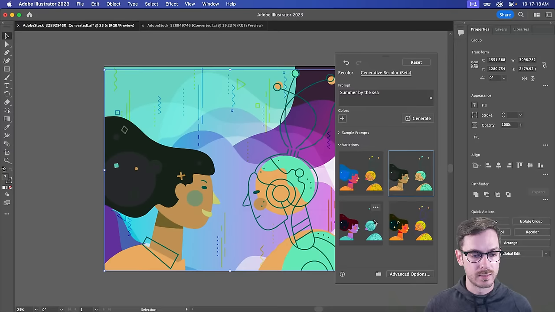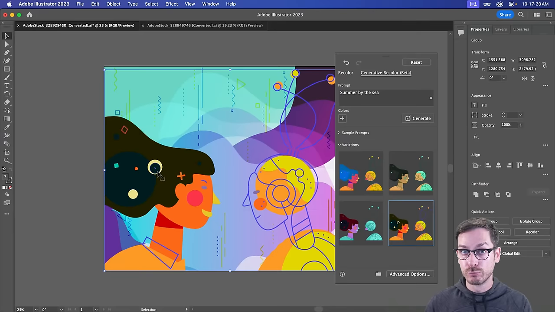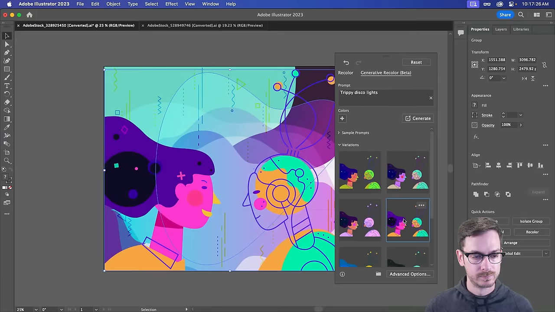And because all of this is vector, it's all layered. All the colors are being applied directly to those layers, which is amazing, right? Let's go back to the trippy disco. They're kind of fun, right? Gives a nice vibrant pop to your images.